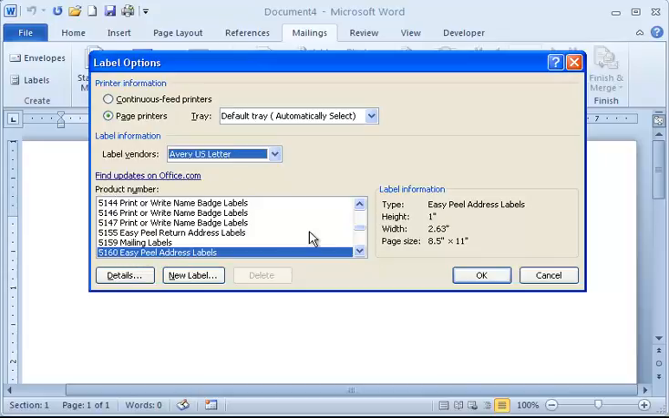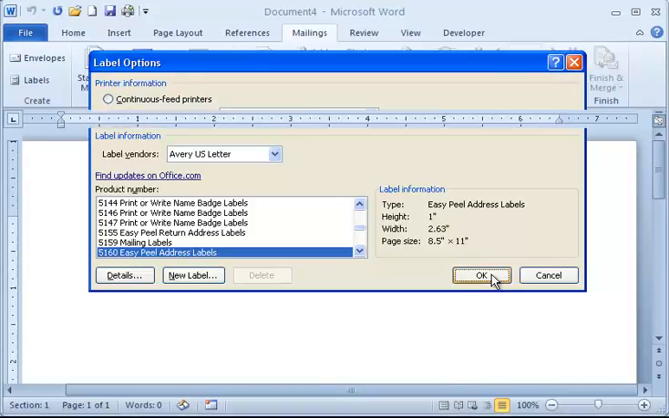And again, remember that when you purchase labels from Office Depot or Staples or some store, it'll be packaged by a vendor that will be listed on the packaging. Also on that packaging will be some kind of product number, and by choosing that product number, that will specify the height and the width of your labels. Okay, so go ahead and click OK.